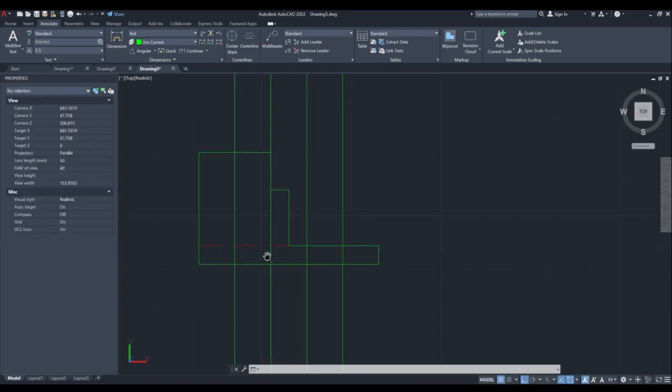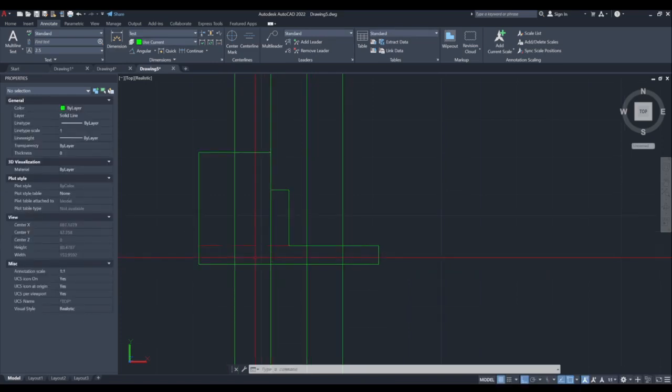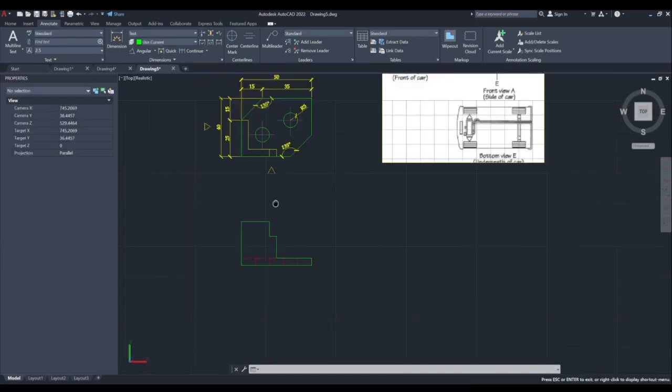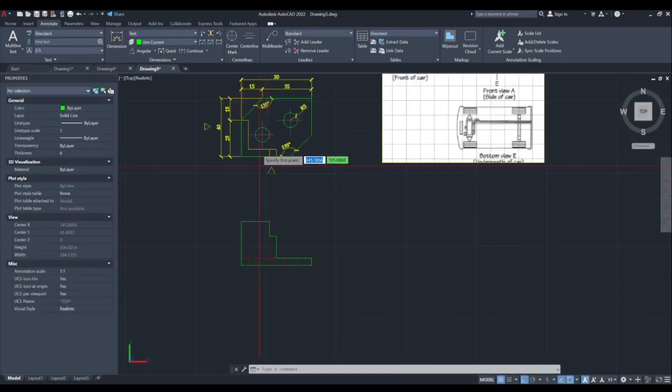Now there will be some sort of hidden line as well here, so I'm gonna trim it. Trim, trim, trim, and then match properties, MA. Then select all the holes. Now the next move is to prepare the center line of the holes, which is projected on elevations.